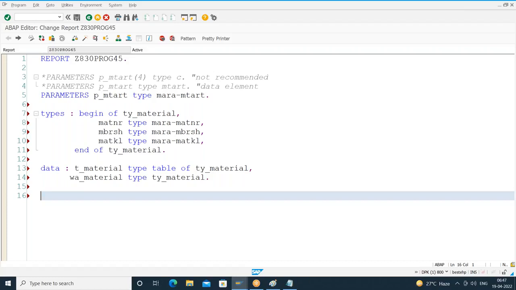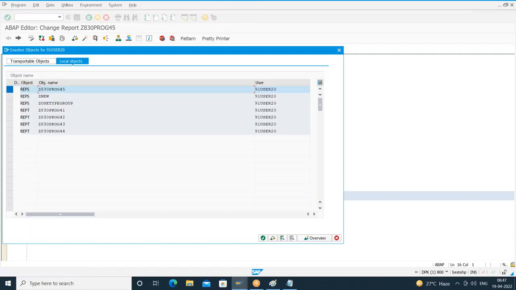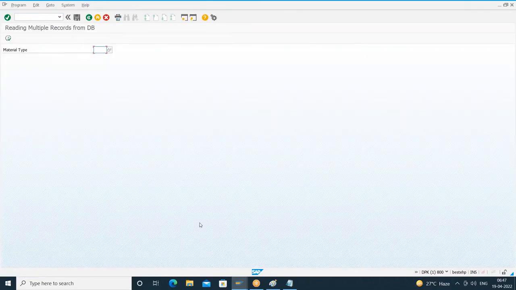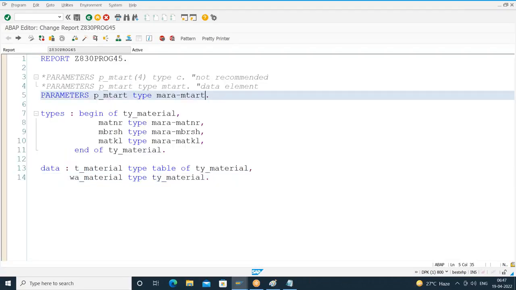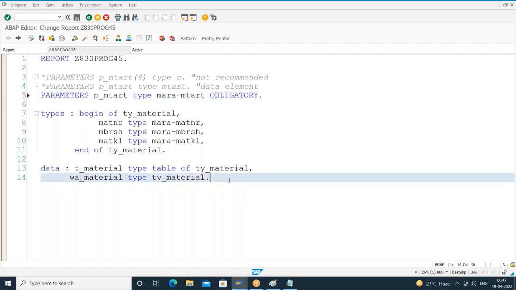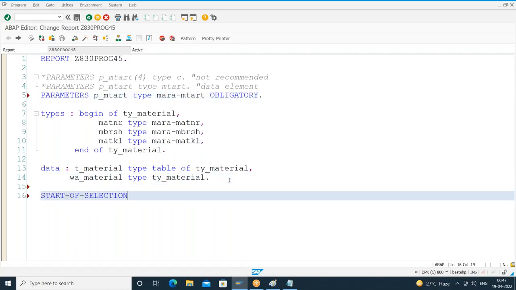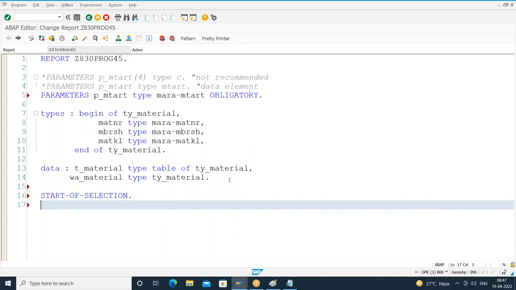Internal table and work area. Let us get the data. So on the selection screen, when you click on this execute button, what is the event triggered? Start-of-selection. Let us make this field as mandatory, so I'll select obligatory. So what is the event? Start-of-selection. Let us get the data.